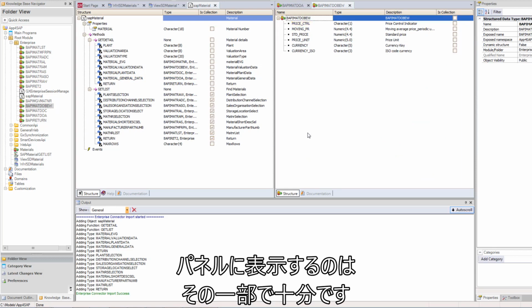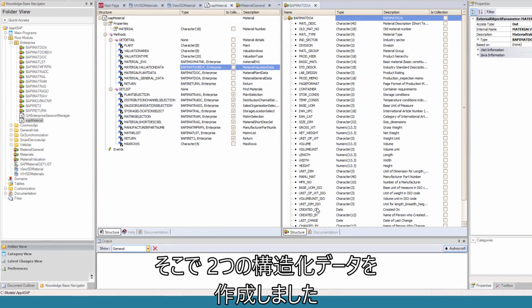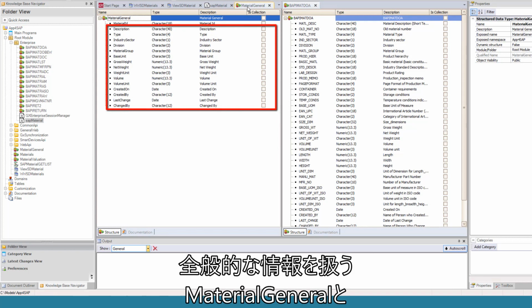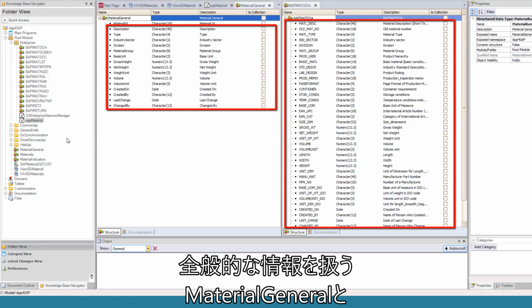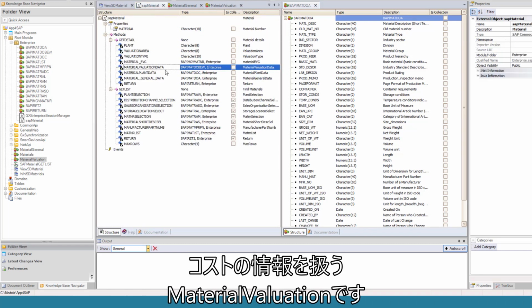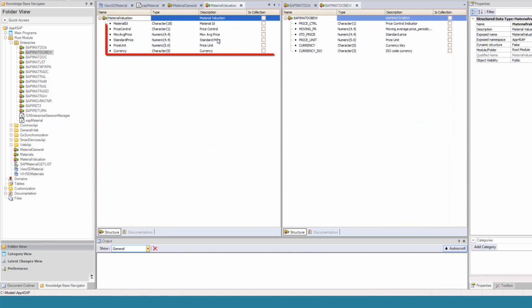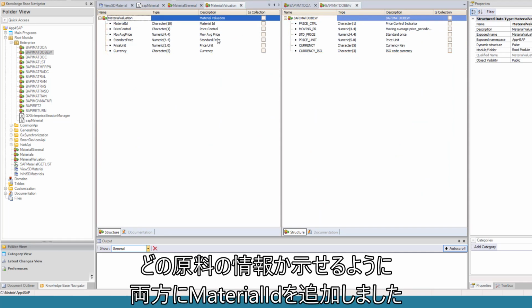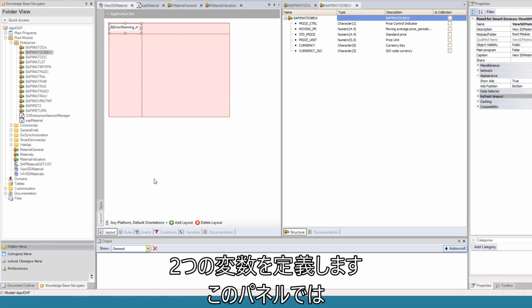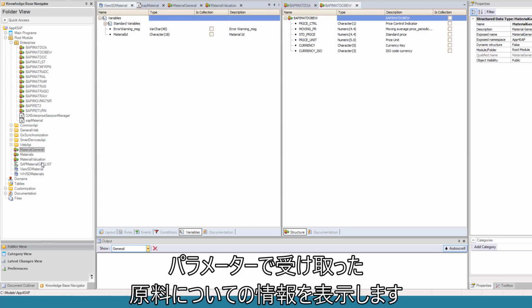We will not want to show all this information on our panel, but only a part of it. Therefore, we created 2 types of structured data: material general, representing a subgroup of the information of the first SDT, and material valuation, which shows the information on the second one. We've added material ID to both in case we want to indicate what material the information refers to. What we will do then is define 2 variables with those data types on the View SD material panel, which will show the information on the material received by parameter.